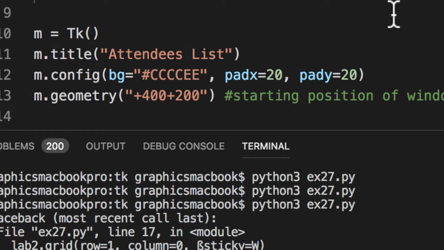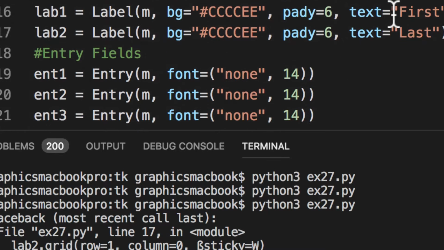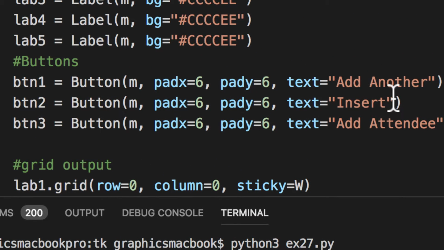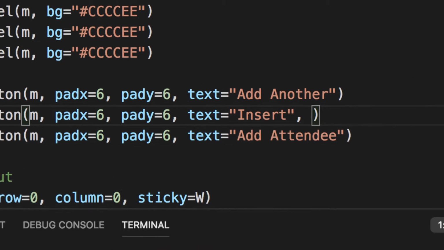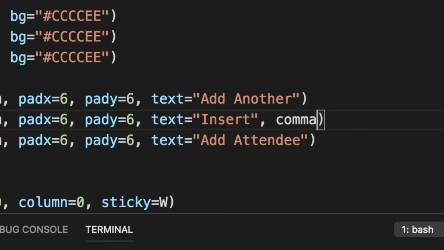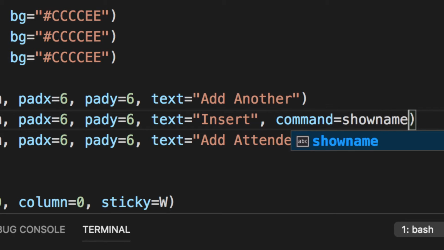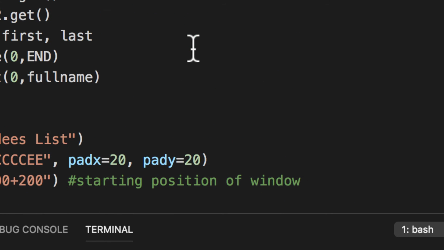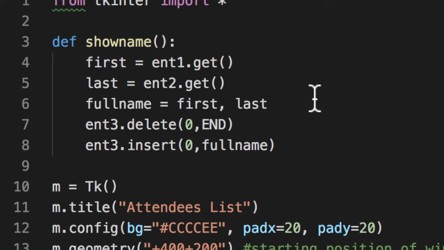So where that event is going to occur is actually going to be on down here on button 2, the one that says insert, and we're just going to put a comma, and we're going to put command, like we did on our previous exercise, equals, and it's just show name, and it doesn't have a parentheses. So don't put that. Make sure, well, you need 1 at the end, but make sure you don't have the extra parentheses there. So that puts an event on that button. So when we click that button, it should fire off this or call this function that's happening up here.